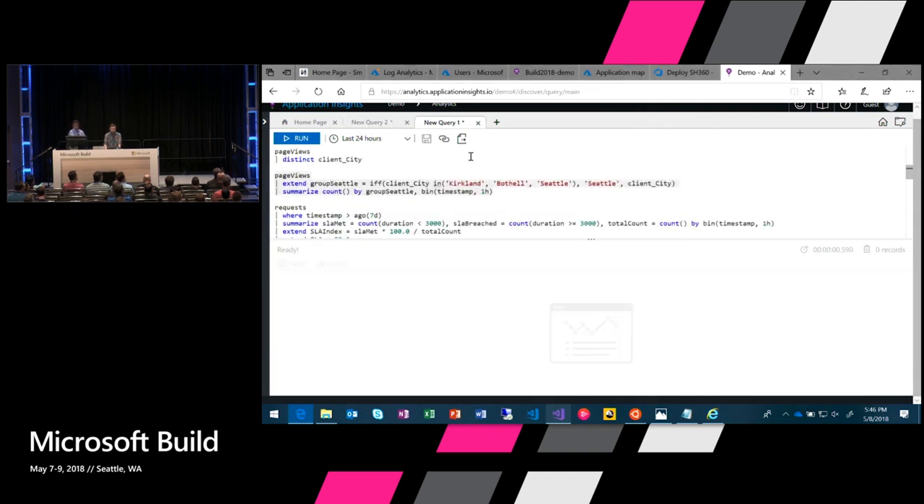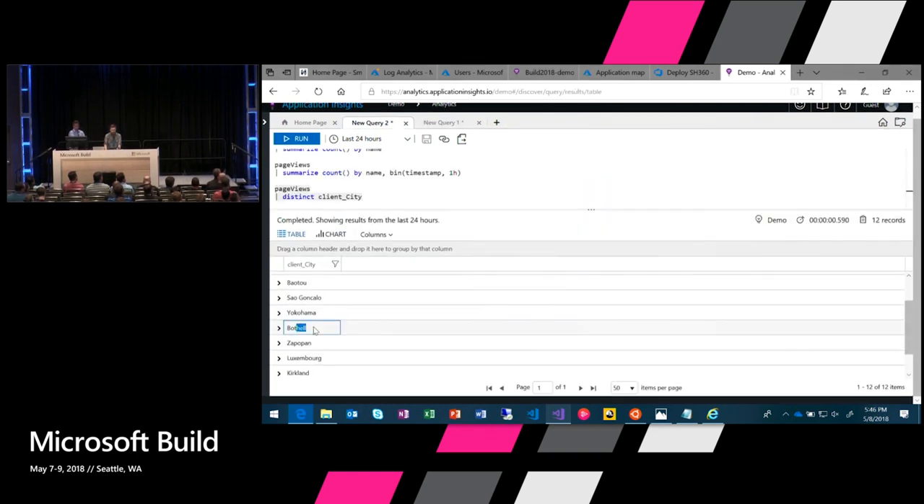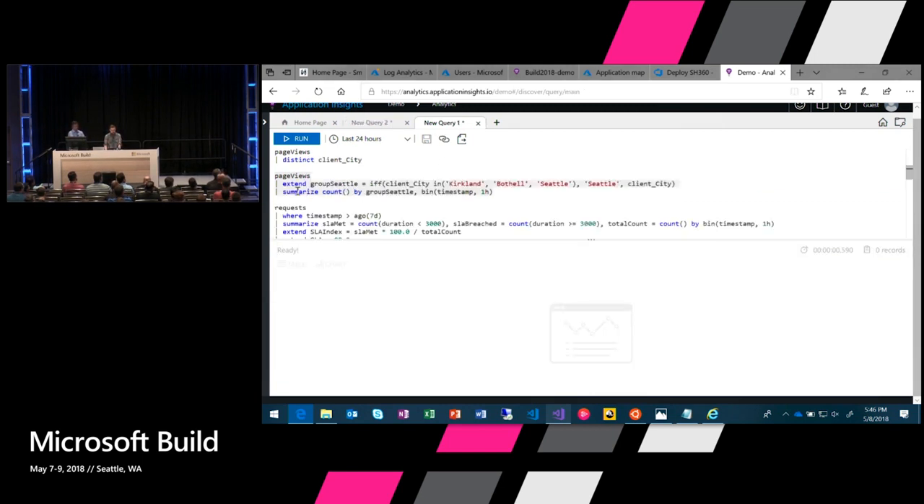Here's just building on that. If you notice over here, there's a few cities. There's Bothell, there's Kirkland. I happen to know that all of these are actually the greater Seattle area, so I want to group them into a Seattle group. How do we do that? Well, I'm using an extend statement. An extend is essentially a column that you calculate just for the runtime of this particular query.